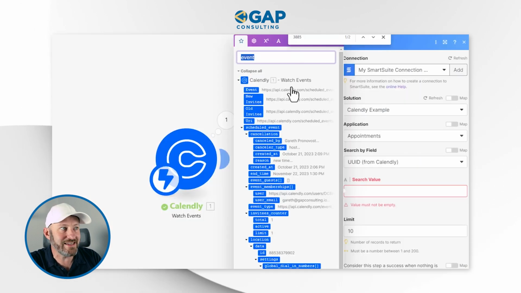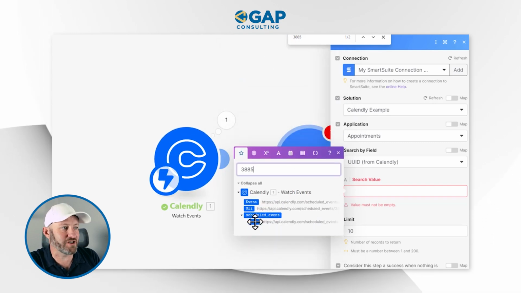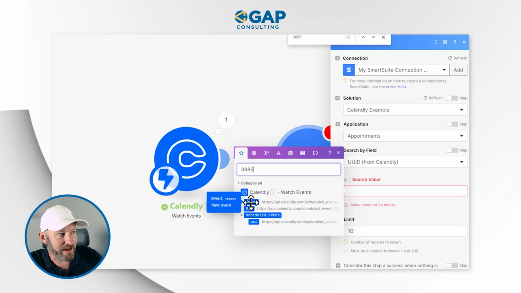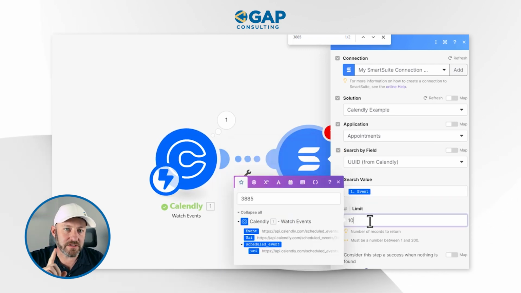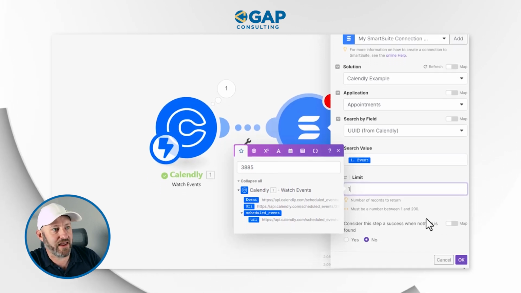Sometimes this is easier. See, I get many fewer options now. I prefer that. I can't really see them, but here's event. I think that's the one. So I'm going to plug that in right here. And I want to limit what I find only to one. I only ever want to find one record inside of Calendly.